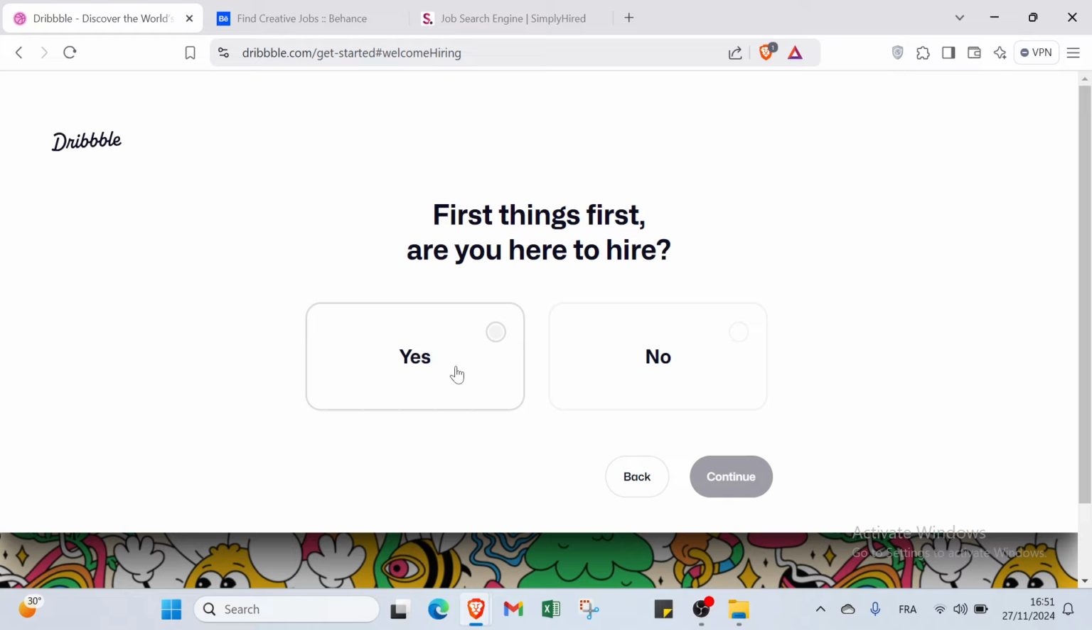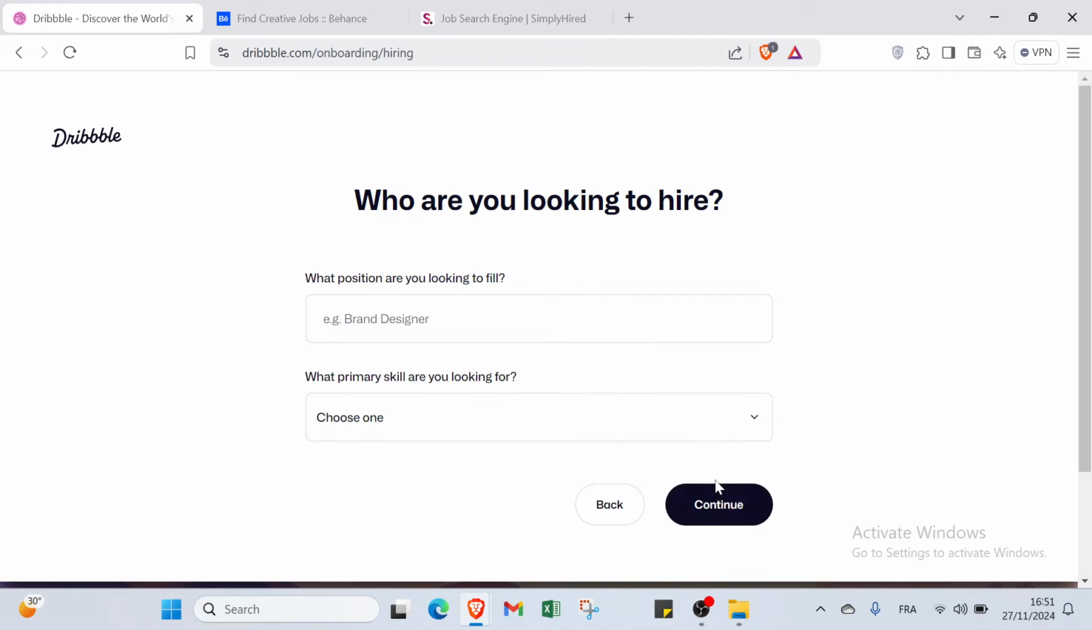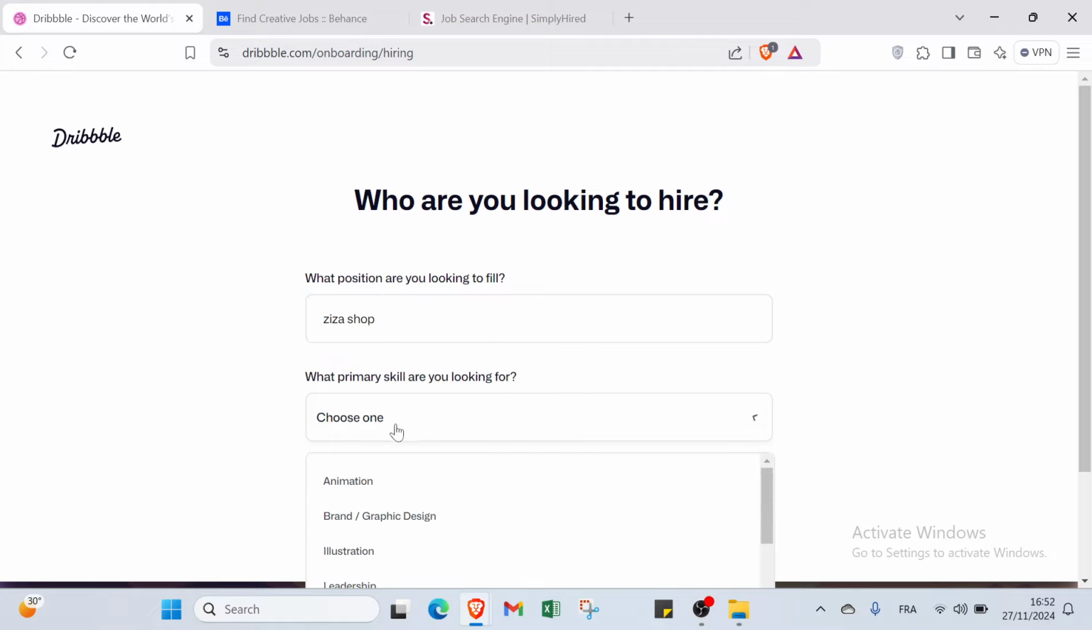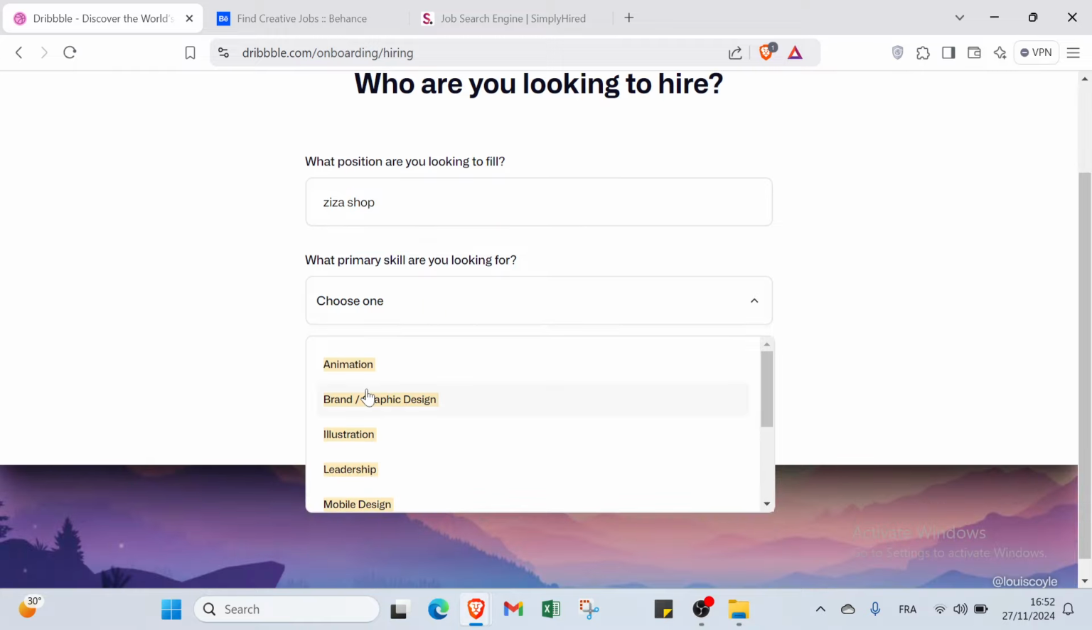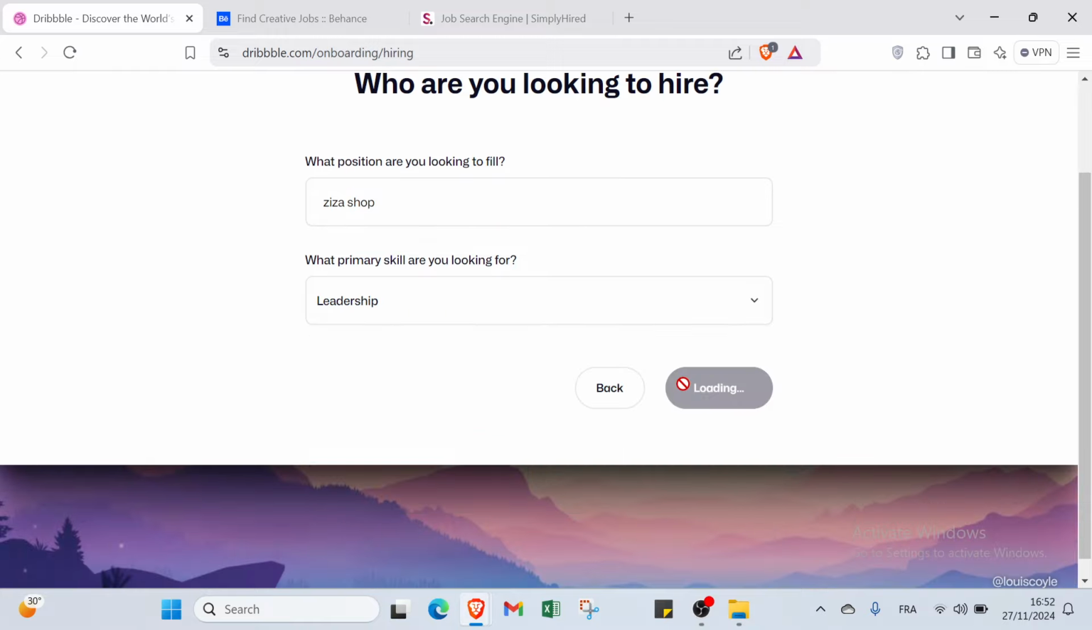After that, you have to answer some questions. First, are you here to hire? I will click yes. And then you have this other question, which is, who are you looking to hire, what position are you looking for? So to follow, we'll just add something here. For example, I will add something like that. Then I will add whether it is animation, branded graphic design, illustration, or leadership. I will select this one. Then I will click continue.